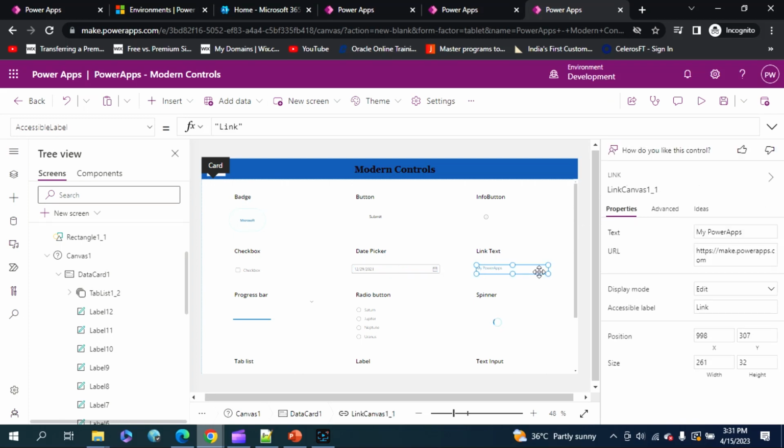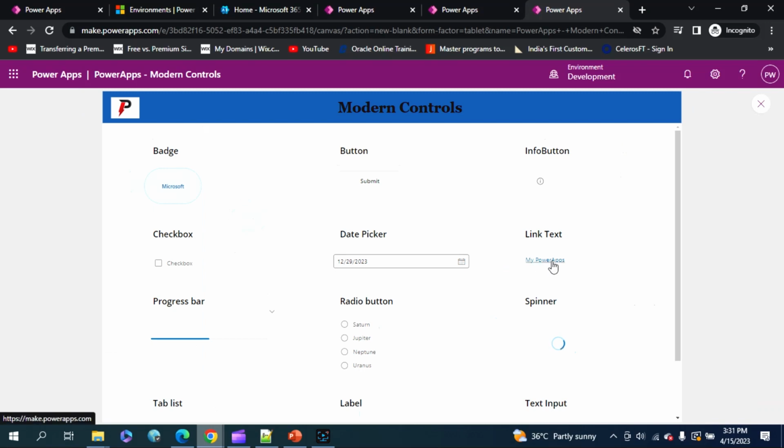And let's come to the next control, that is link text. Before we see the control, let's go to its properties. I have described my text along with my URL here, which is a new feature, and we don't have such a control in the legacy controls which we are using, right? So I'm going to click on this, and it is opening in a new tab and opening make.powerapps.com, right?